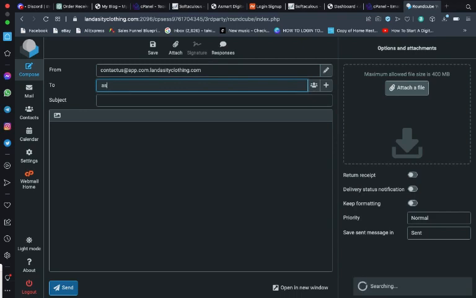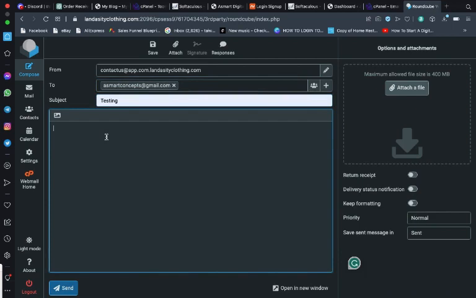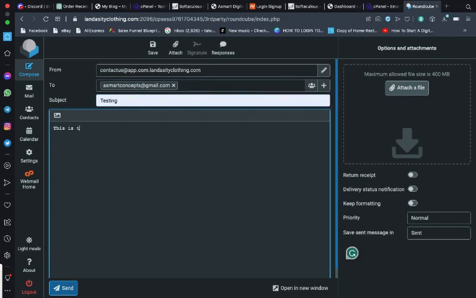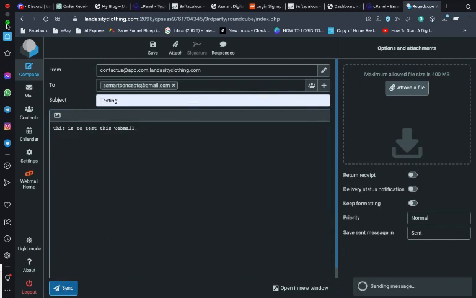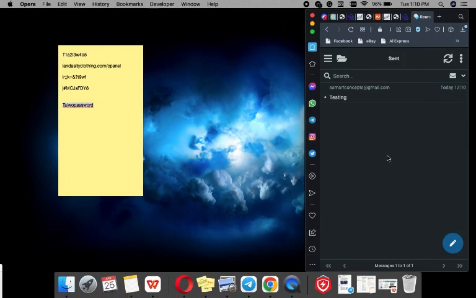So I want to send a message to my own email at gmail.com. Subject. Let me just use testing for subject. This is to test this webmail. Let me just leave it like that. If I'm through with it, I'll click on send. It will send it. If you are using a mobile phone, this is the way it displays on mobile.